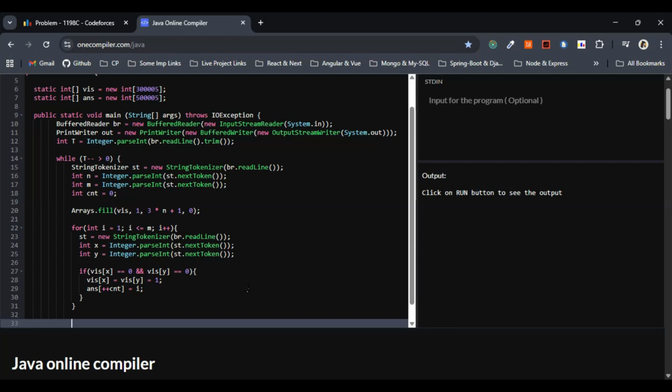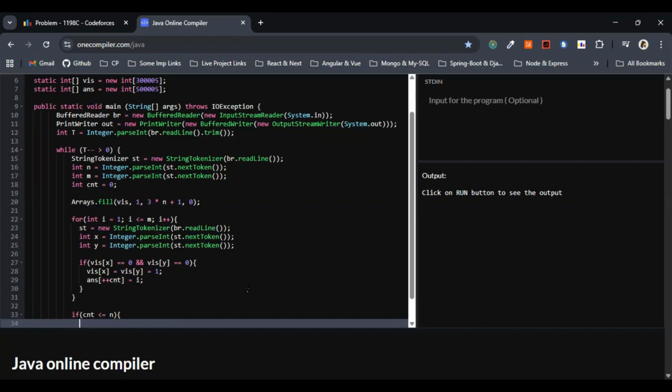But let's not change the code logic here. Let's go with the same thing. This should also work actually. Let's see whether this works or not. So for count, if it is less than or equal to n, within the if condition, let's print.